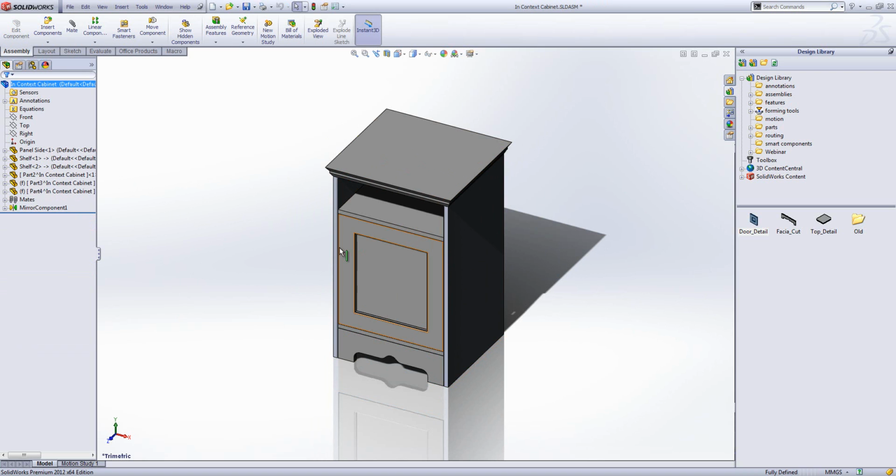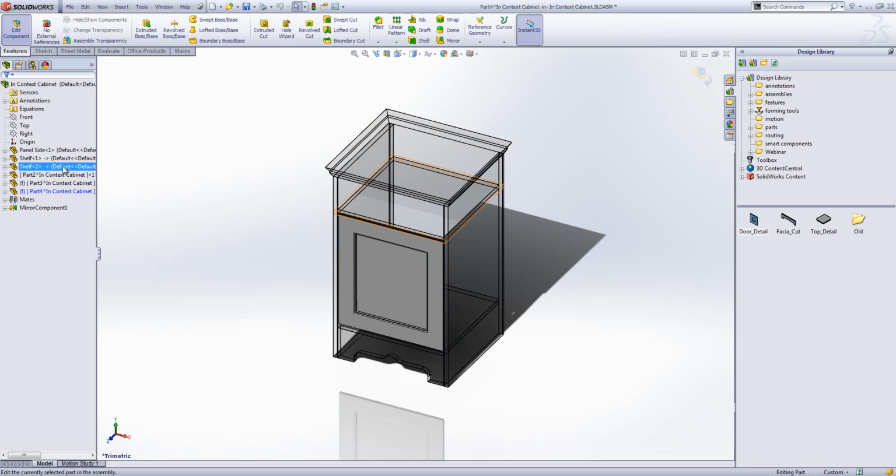So we've now created several parts where the size of the part is defined by the parts. What I'm going to do now is start creating some features that are defined by the parts and some features which are defined by features. So first of all, I'm going to put a door handle in for my cabinet. So we'll take the door, we'll choose to edit the component.